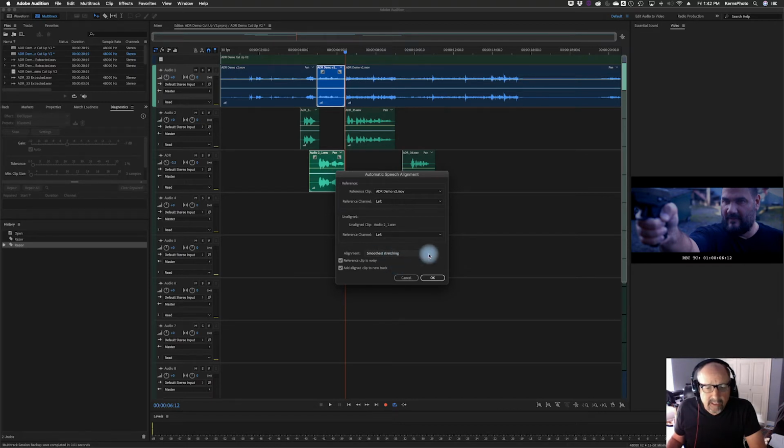And then I have choices here of tightest alignment, balanced alignment and stretching, or smoothest stretching. So right now, let's just try tightest alignment and see how that works. Sometimes the stretching makes it sound like you're a little drunk. So let's try this one. So I'm going to click OK.